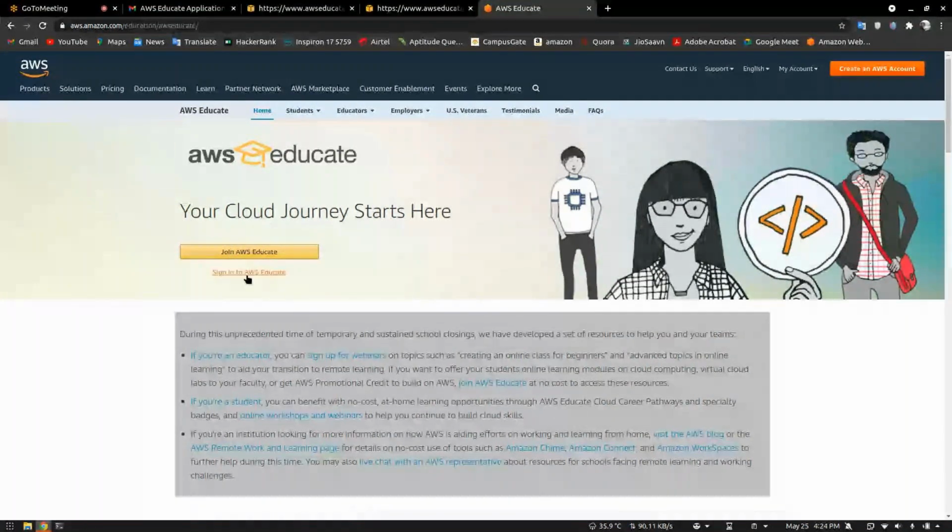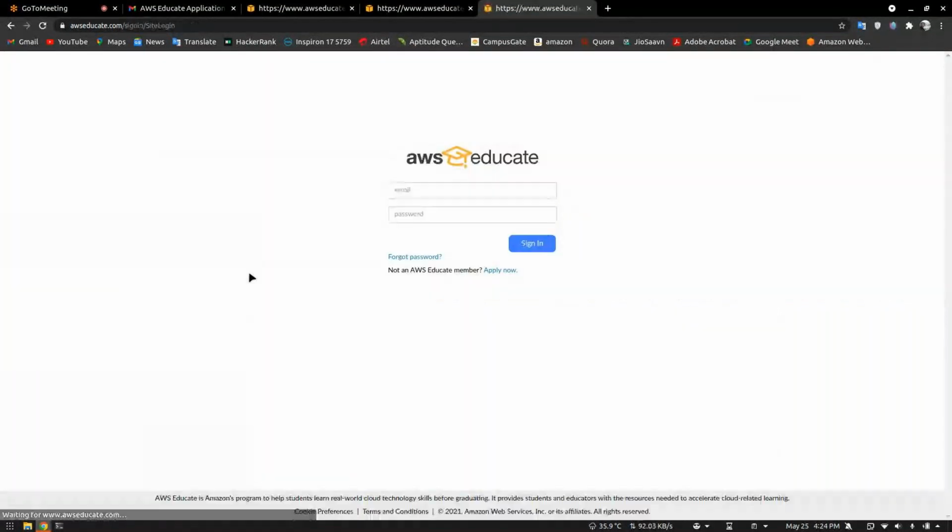We already created one AWS account, so I am clicking on sign into AWS Educate. Now click on sign into AWS Educate. Email is nothing but your personal mail ID, and confirm your password and then click on the sign in button.